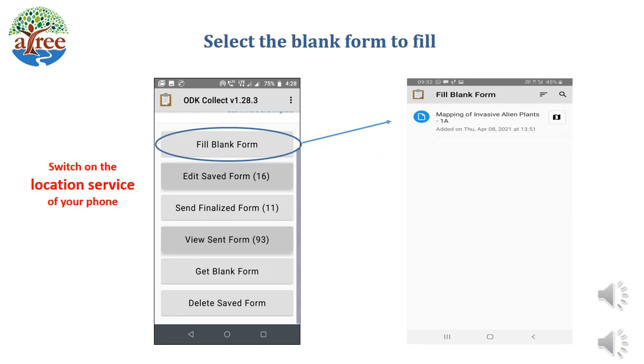On finding a species at the field, you can start using the ODK app now. Please keep in mind to switch on the location service in your mobile phone before opening the ODK. After opening the ODK, click on Fill Blank Form and you will see the form which you had downloaded earlier. Click on the form to start entering the species details. Carefully read the introductory page and then click Next.